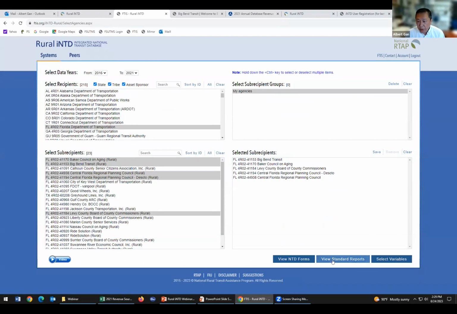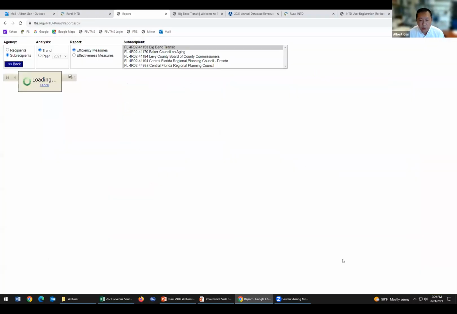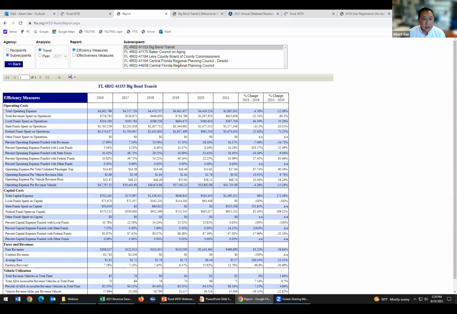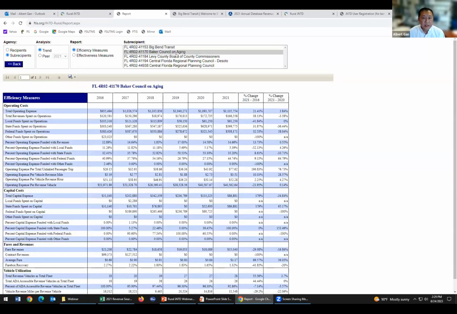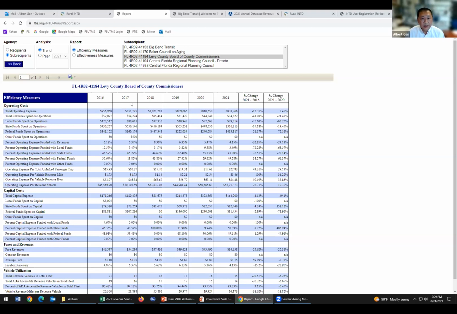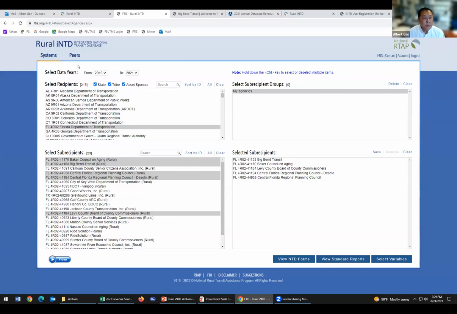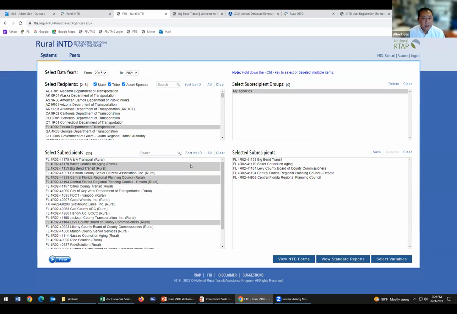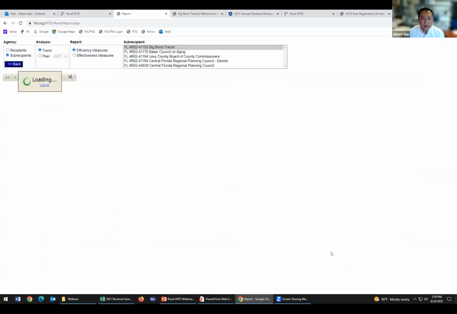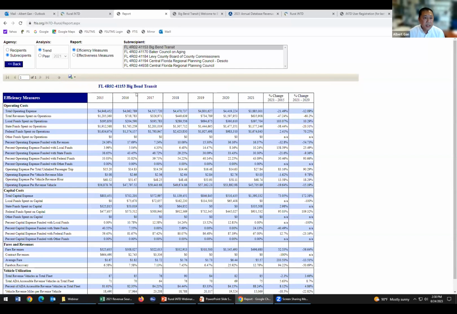you can also display the performance measures under what we call the standard reports quickly. You can select the different systems, and it's going to give you all the data. Again, by default, it starts from 2016. If you want to go back, you can always go back and change, let's say to 2015, and then you will have 2015 data.